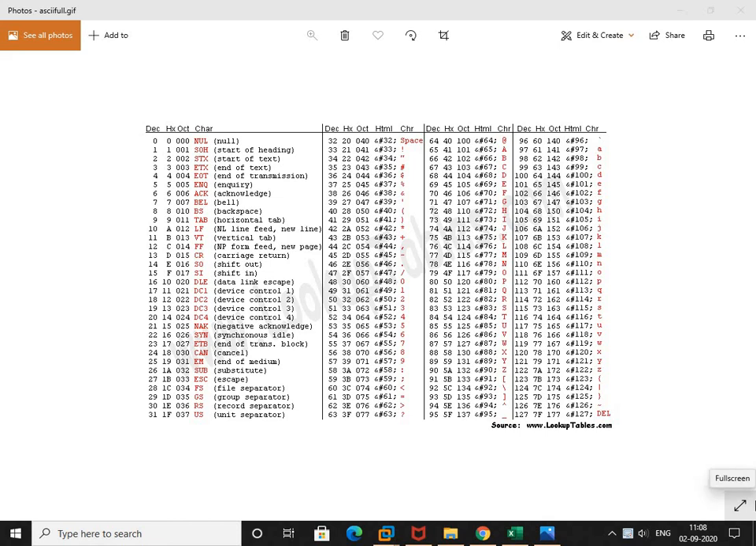Hello students, in this session we are going to learn how to accept a 2-digit number, that is an 8-bit number, and how to display it on the screen. So before going to that code, what basics are needed? First we will go through that.